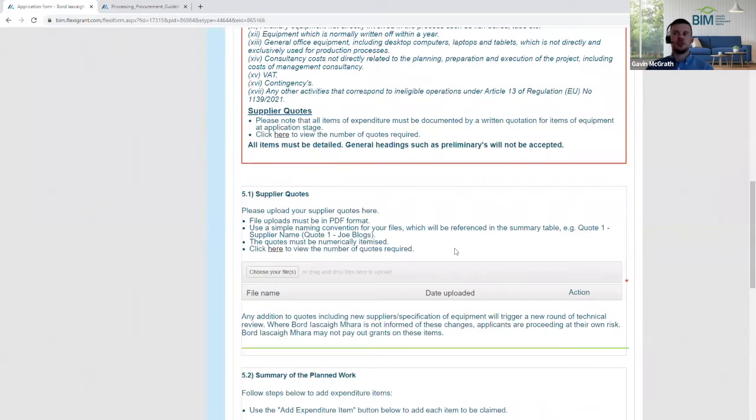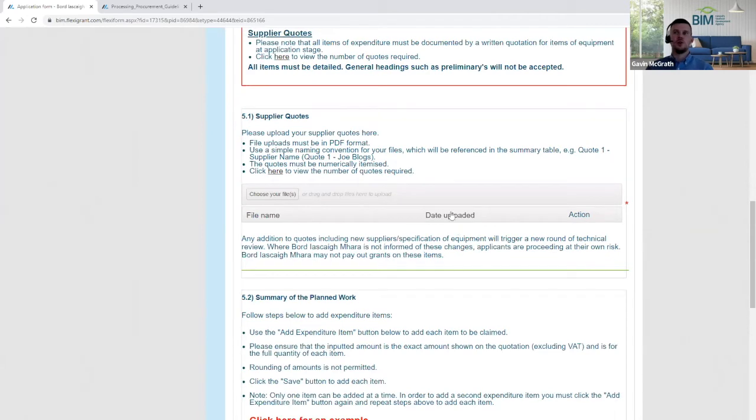You can add a quote by selecting the Choose Your File option here. Quotes should be in writing or by email. The quotes must be formal quotations on supplier's headed paper uploaded in PDF format. Contain only the item applied for in the grant application. 1 quote, 1 item. Clearly state the item, specification, and price of the item.